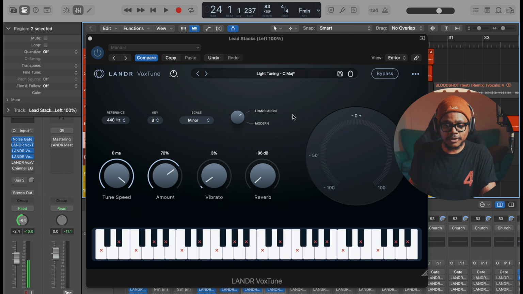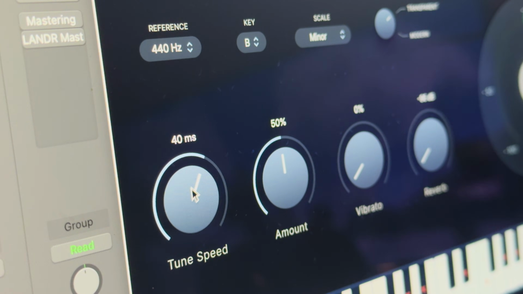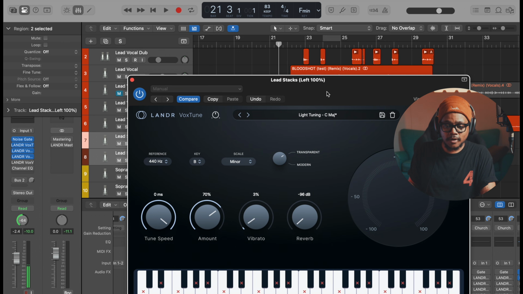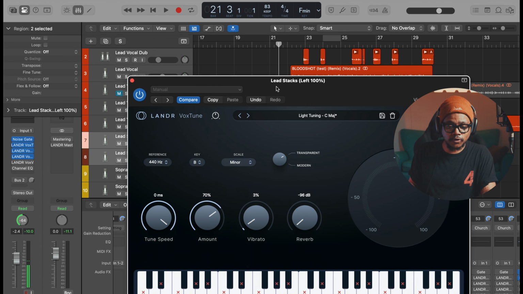I left this on transparent mode, and then I turned my tuning all the way up just to see how this is going to sound when we tune our vocal, and I had the amount turned up to 70.